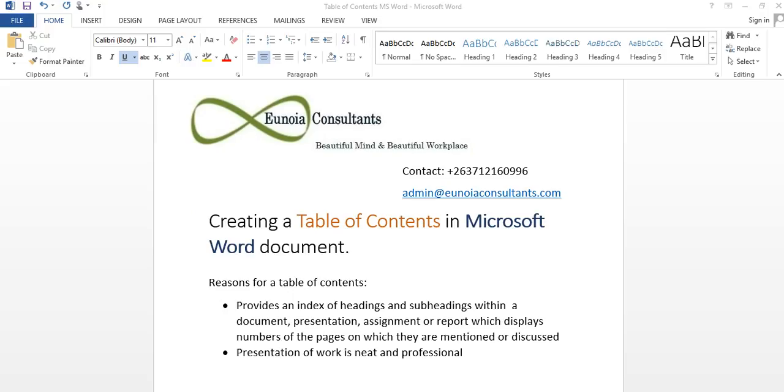Today we'll be giving you a lesson on creating a table of contents in a Microsoft Word document. A table of contents provides an index of headings and subheadings within a document, presentation, assignment, or report, which displays numbers of the pages on which they are mentioned or discussed. A table of contents helps in the presentation of work to make it neat and more professional.